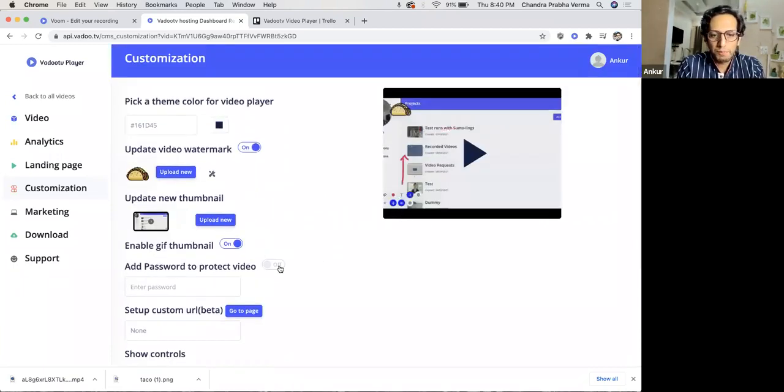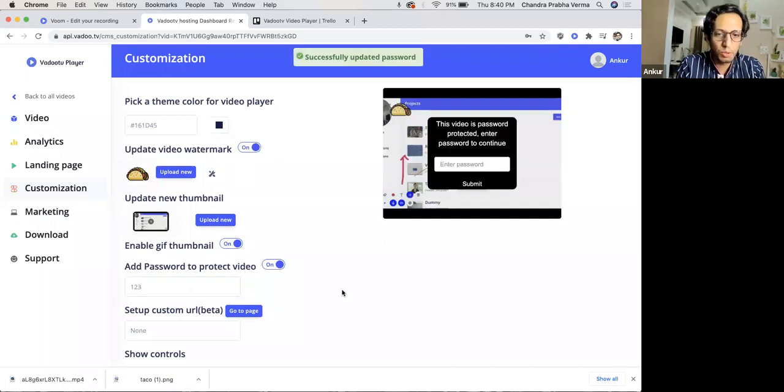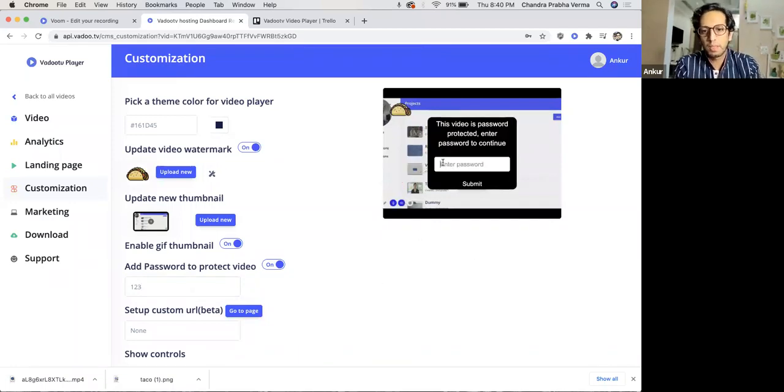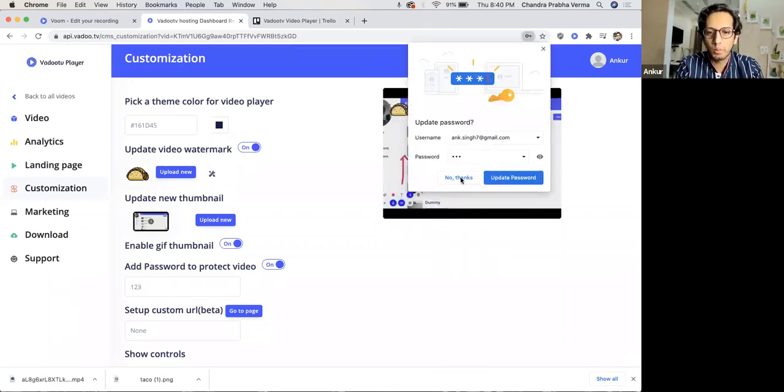We also provide a functionality called password protect. You just need to enable it from the on button and put in a password. I'm putting 123, but put something more difficult. You get a pop-up saying that this video is password protected and please enter the password. You enter the password, and you're allowed to play the video.